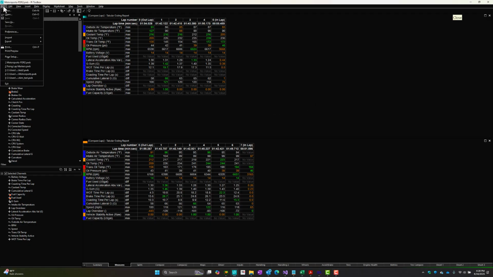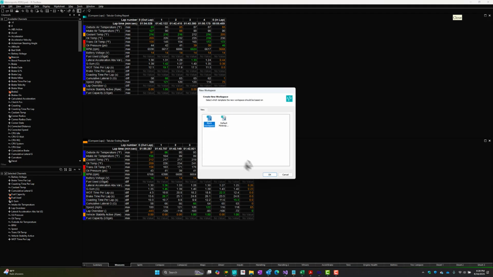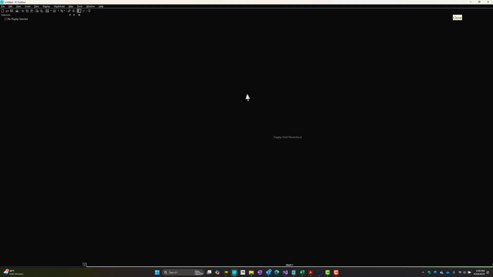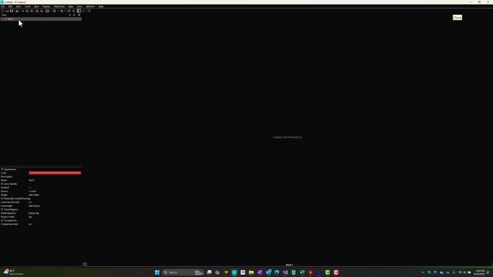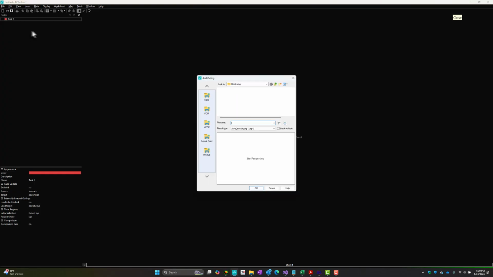So just do File, New, Blank Workspace, and you get this. And then Alt-1 to take you to Outings and Tasks. Right-click, Add Task. Right-click, Add Outing. And now let's find one of our outings that's not correct. Let's do the first one. I actually did the second one as a test earlier, so we'll do the first one, see if it still works. All right, go ahead and open it.